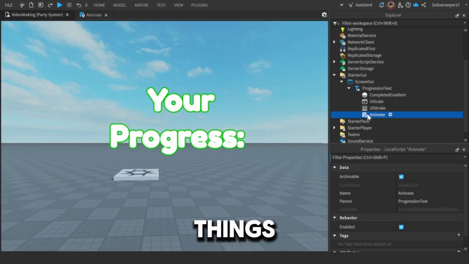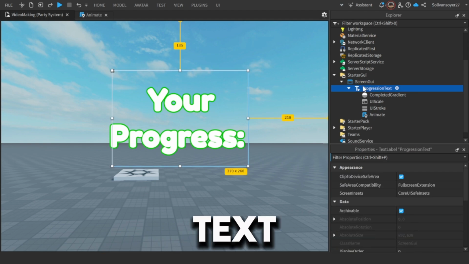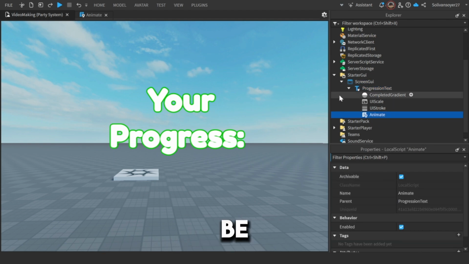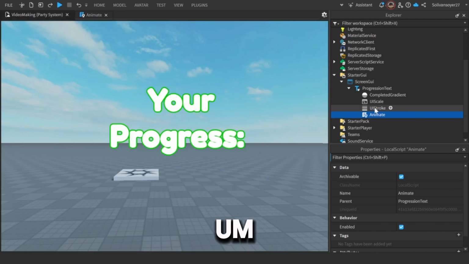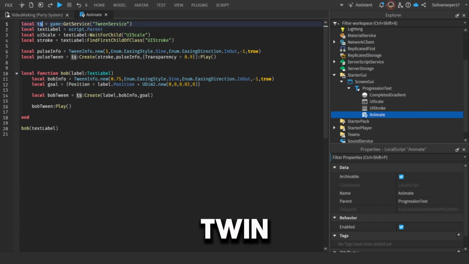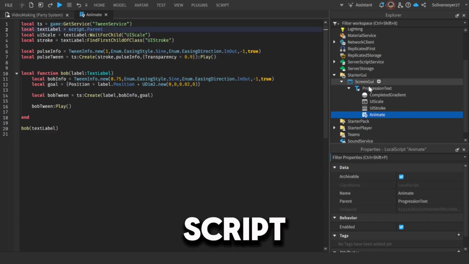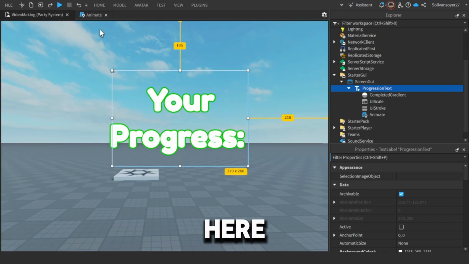So first things first, make sure you have a ScreenGui with text in it. You can put this script in any text because we're going to be using script.Parent as a reference. So just put this script in any text. Then first thing we're going to say is TweenService, we're going to reference that. Then we're going to reference our text label, which is script.Parent, so this text right here.